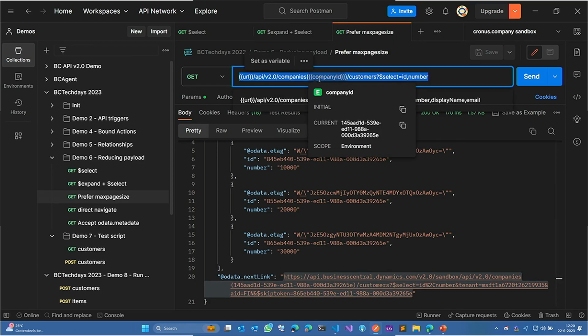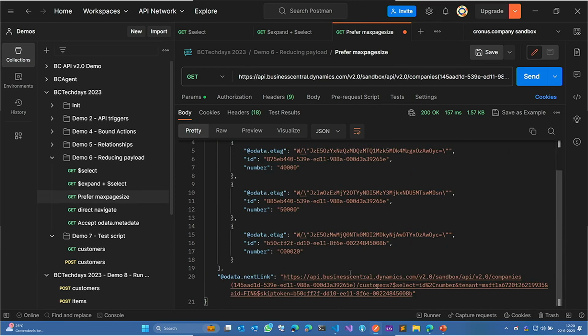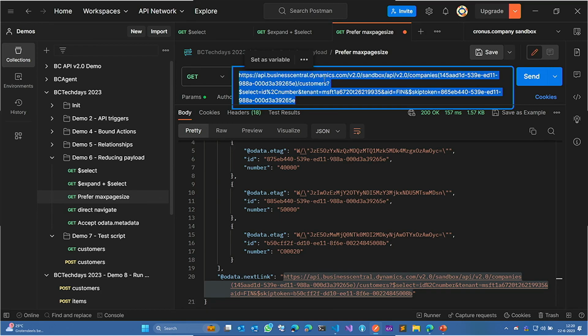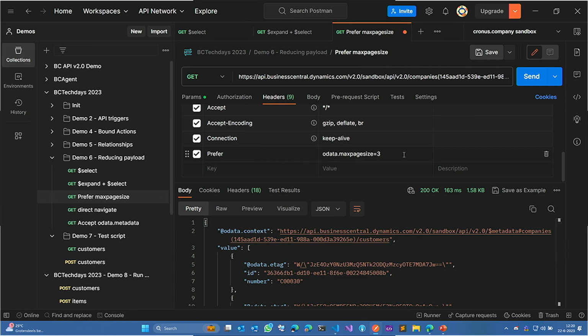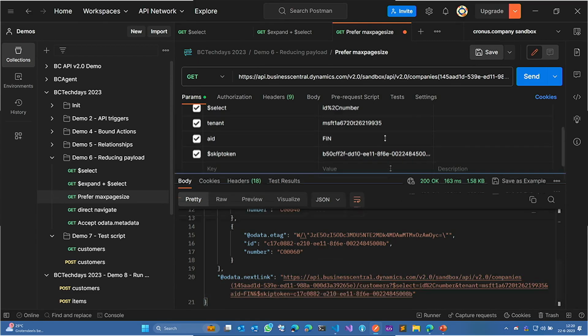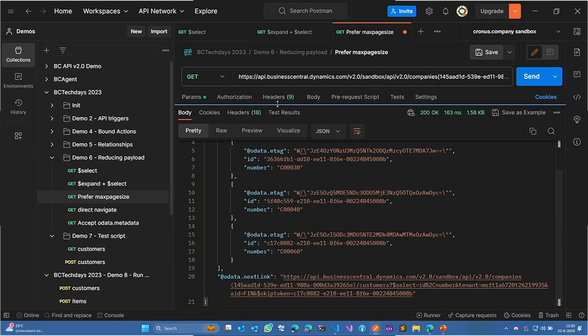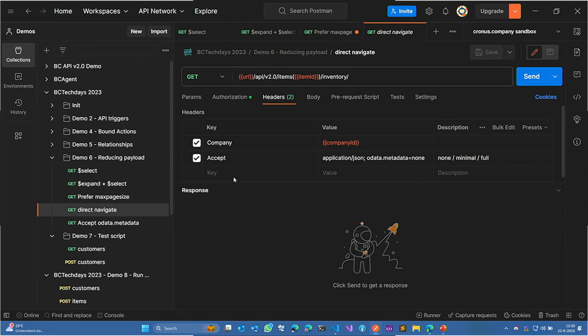The next link, let me put it in here. Yeah, well, this one is working. The other one didn't work. So now I get the next 3, and I can get a link for the next 3, and I know why the other one wasn't working, because that header, prefer, was missing. So I should have copied that one as well. And then another link and another link until there's no link anymore. That means you reach the end of the list. So prefer is actually the one that you should use with odata.maxpagesize=3.